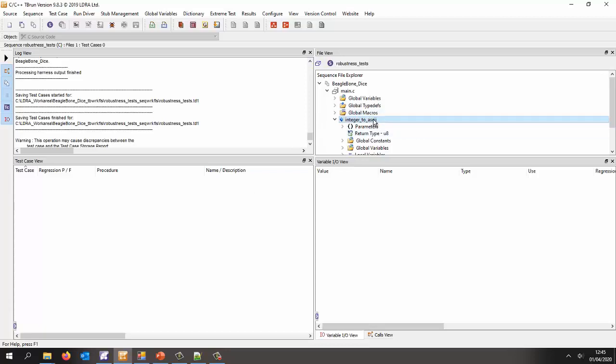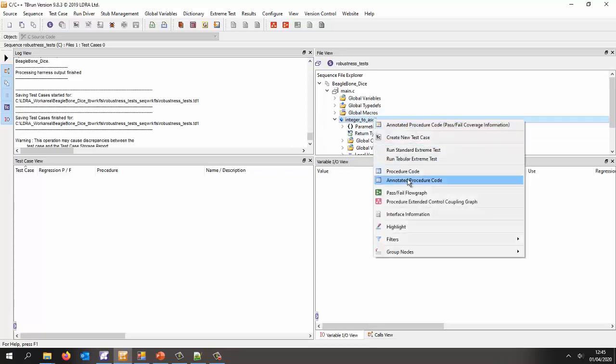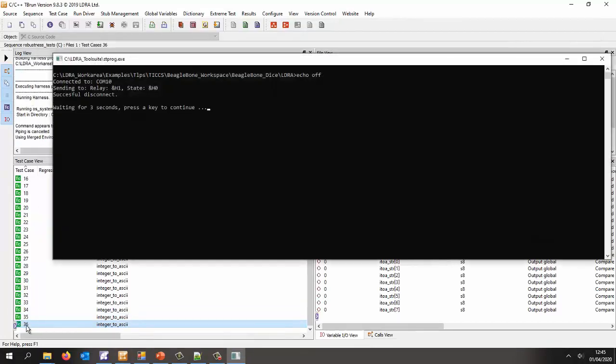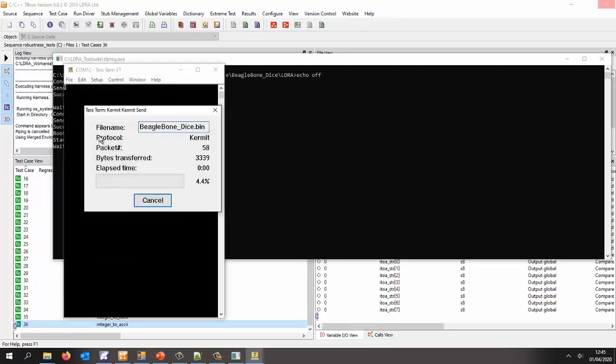So I'm going to simply right click on here and I'm going to run a tabular extreme test. This has now looked at the code and it said, OK, I've generated 36 test cases. It's then built it using the TI compiler. It's now booting the board. So we can see we're booting it from the U-Boot. Everything I did manually is now being automated. So it's downloading the executable and that is then going to run.